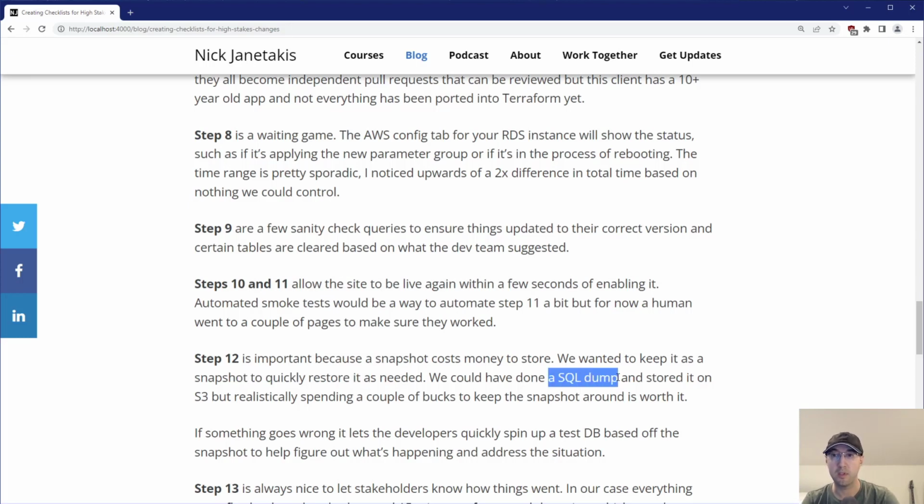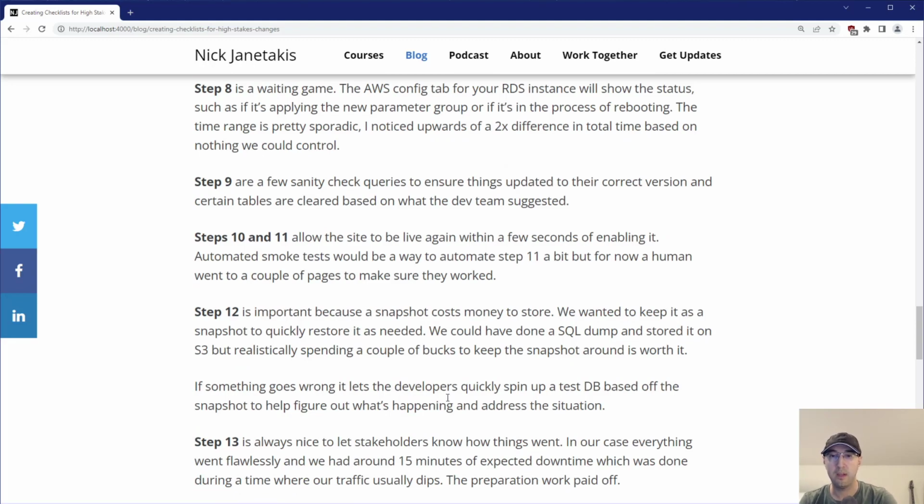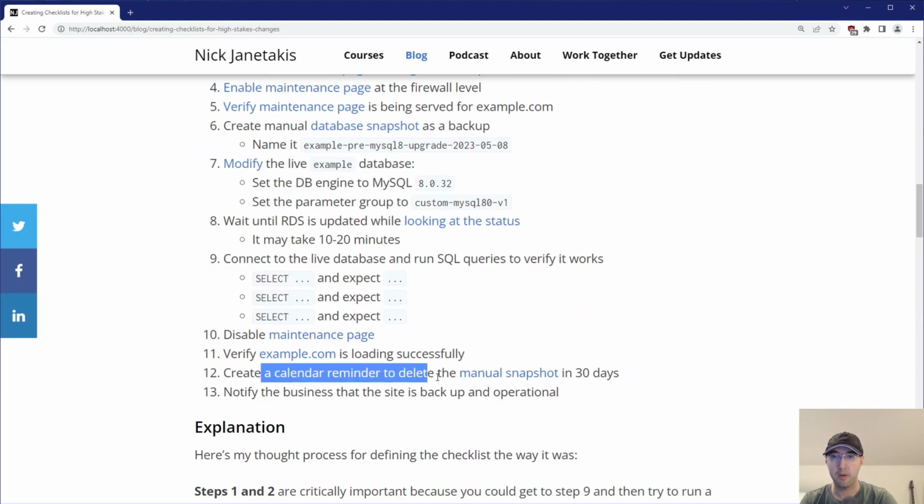We could have done a SQL dump and just stored that in S3, and that's going to be like an order of magnitude cheaper or something like that. But spending a couple bucks a month, I don't know, maybe like $10 a month, just to keep that snapshot around is totally worth it. Because if something goes wrong, we want our developers to be able to very quickly spin up that DB. And if this process saves them half an hour of doing a SQL dump import or something like that, then that half an hour versus the $10, it's not even a drop in the bucket, very much worth it. But it is very worth pointing out that this is a temporary resource to be deleted. So we're not going to be hanging on to this forever.